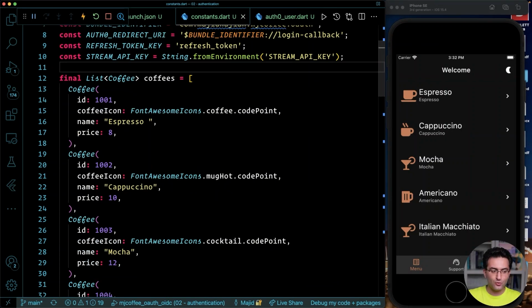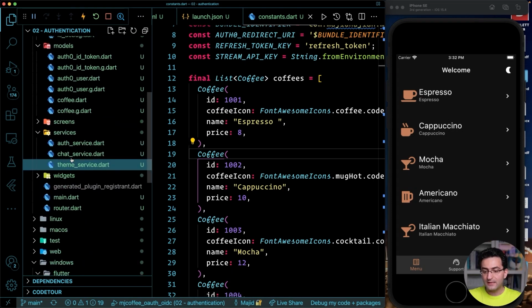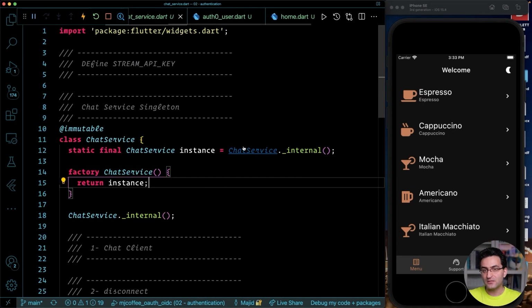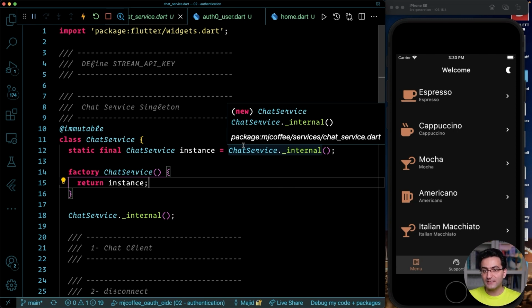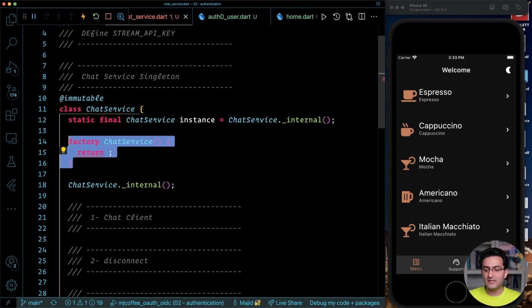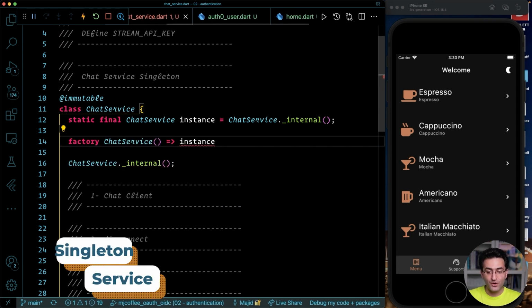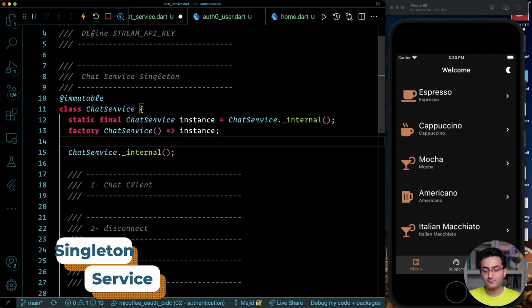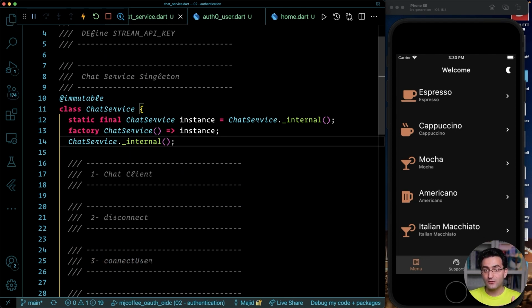Let's go back. To integrate this, I already created another service named chat service. I want to keep everything related to the chat in this service. Again, that is going to be a singleton service. For now, we keep this as is. But later, at the end of the course, when we are implementing some kind of state management, we're going to move away from this pattern to a better pattern. But for now, only one singleton service dealing with all the chat things that we need to do.